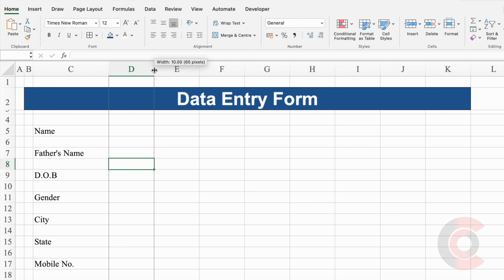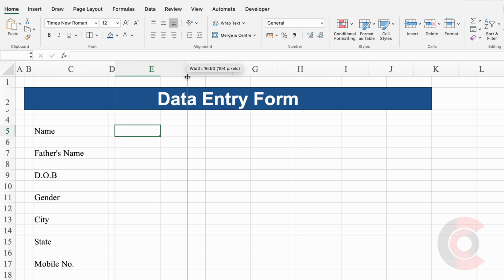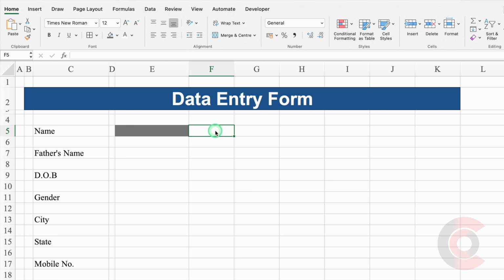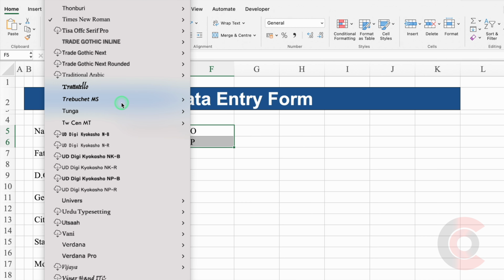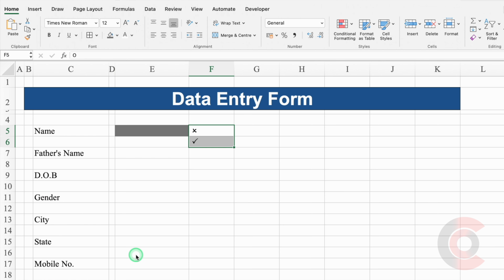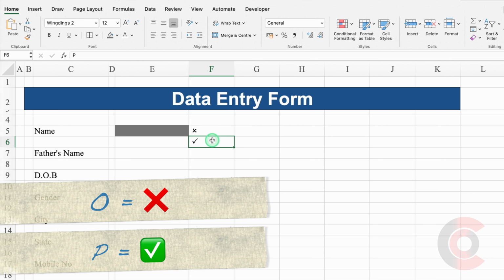We'll leave column D blank and we'll take this closer. We'll click on E2, means just in front of name, and we'll increase the column size. We'll put some color over here. Now I'll click over here. I'll type O and O is in uppercase. Now I'll type P over here and P is also in uppercase. I'll select both. We'll go to fonts and from here we will look for Wingdings 2. Over here we have got Wingdings 2. I'll click on Wingdings 2 and just notice O got converted to a cross and P got converted to a tick.